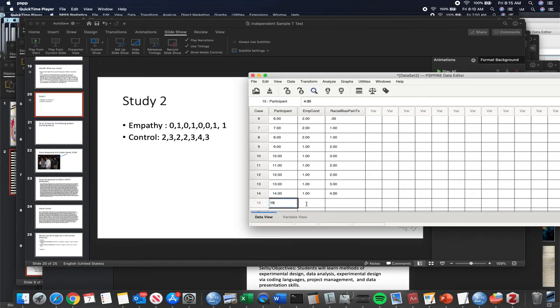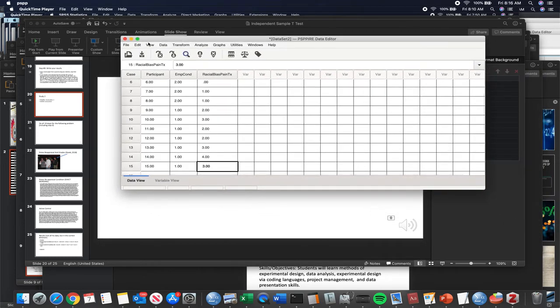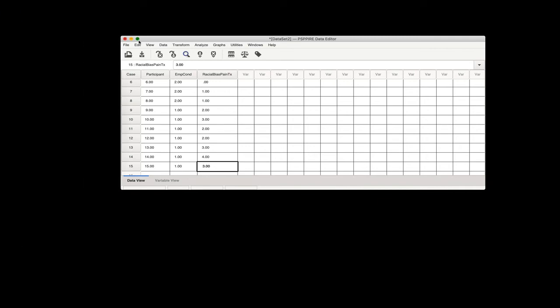Participant 15. I didn't hit enter. I almost got it. 1, enter. 3, that's the hardest part. Oh, I'm so glad to be done with that. And then I click, I'm going to make it big.